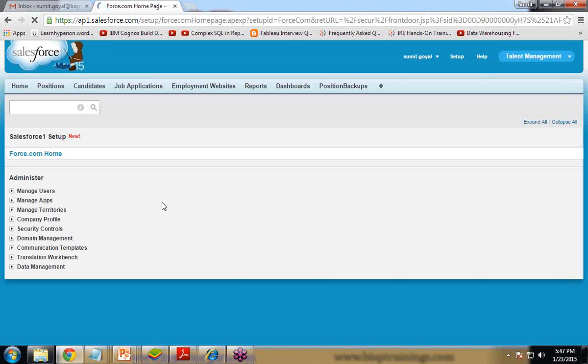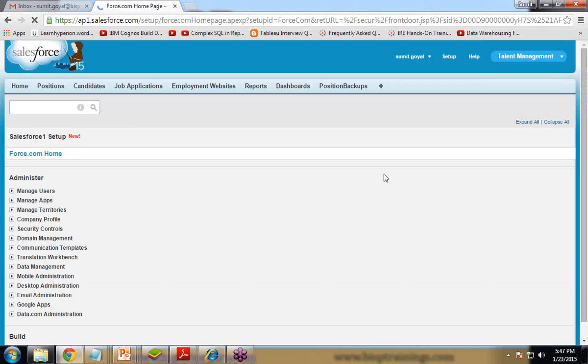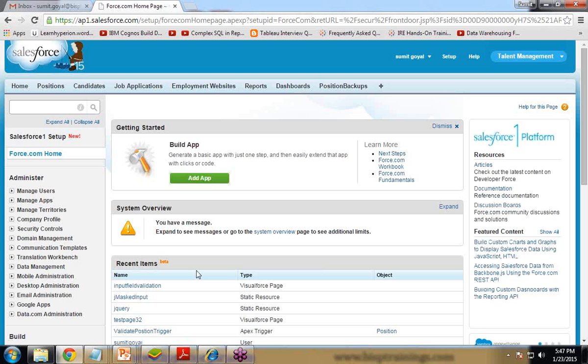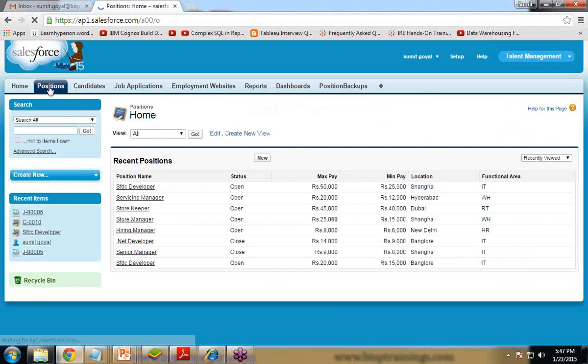So this is the interface of Salesforce. As you can see here, it's a GUI interface. You simply click and drag and drop. You don't have to write any code at present. You can simply click, and for example, it's an app. If I would like to create more records into position, I can simply click on this. It provides me this interface.